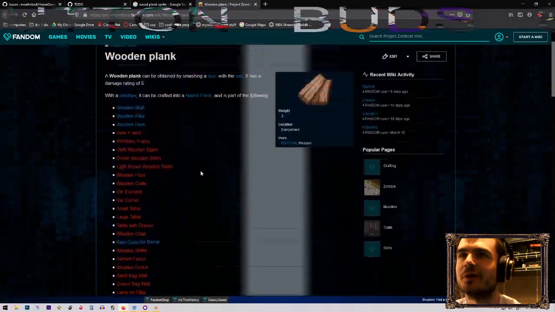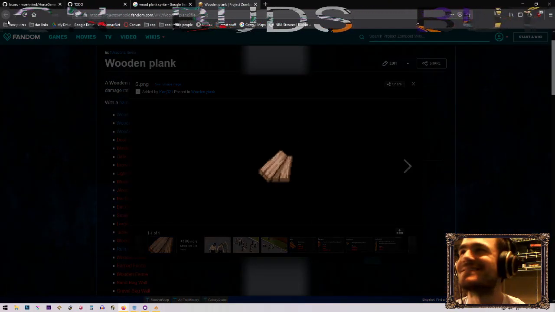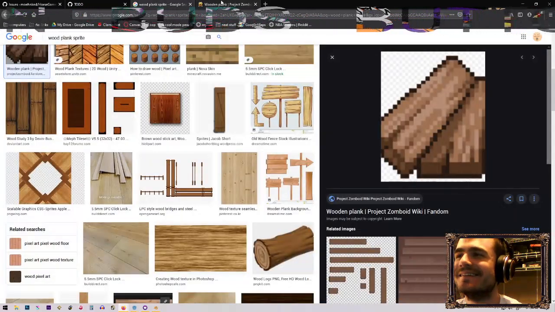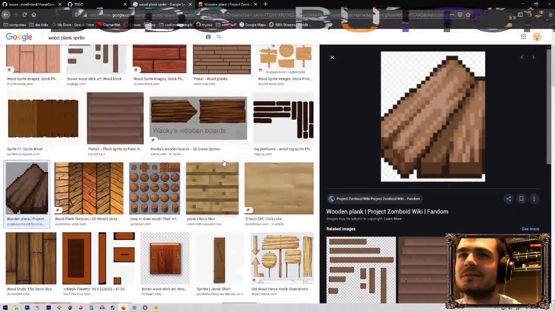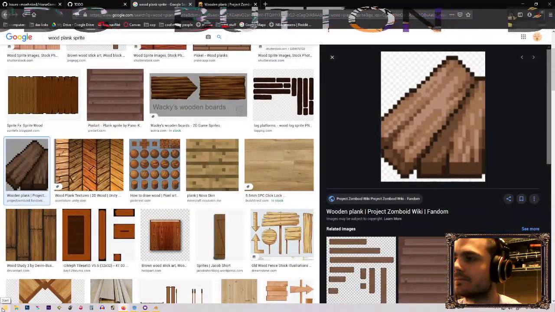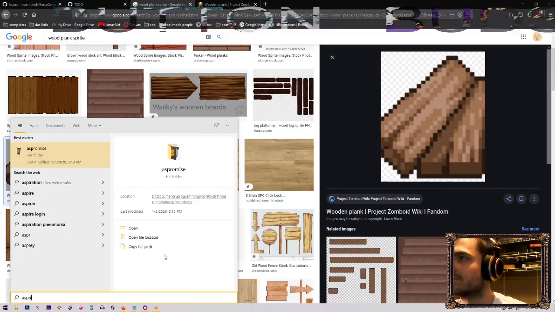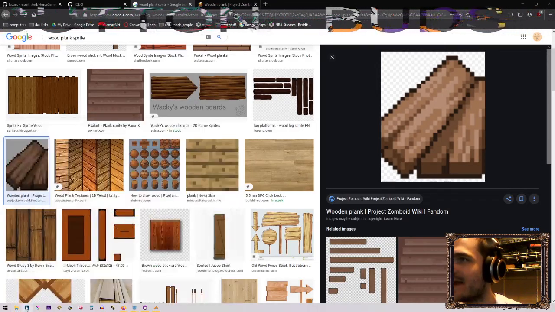Project Zomboid. You're just ripping the sprite from this game. No. I thought I had a sprite.